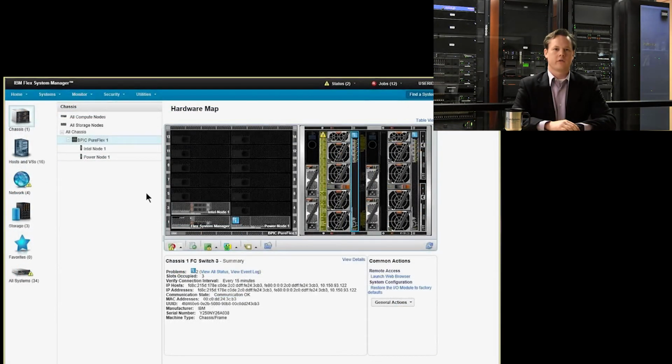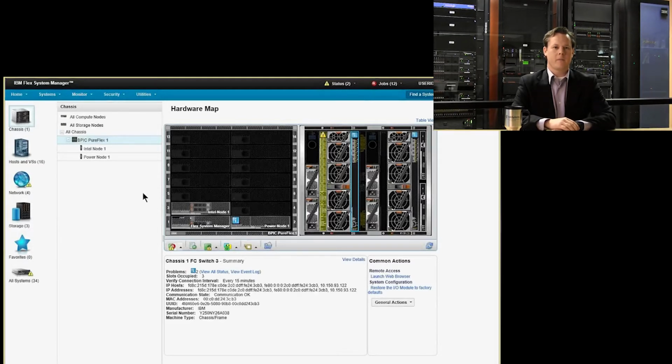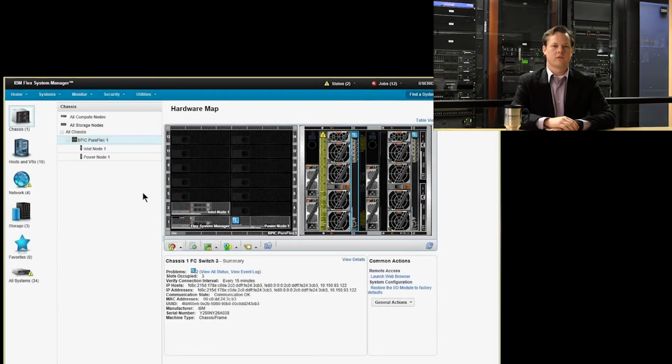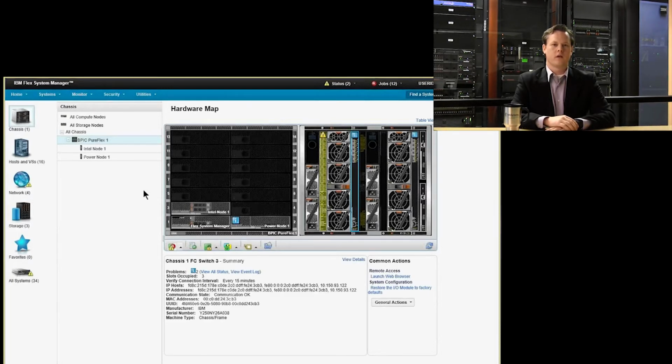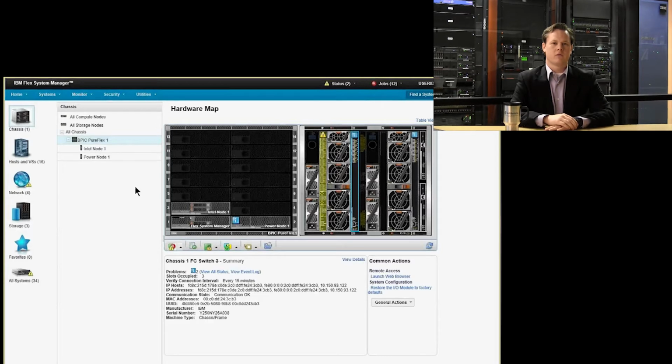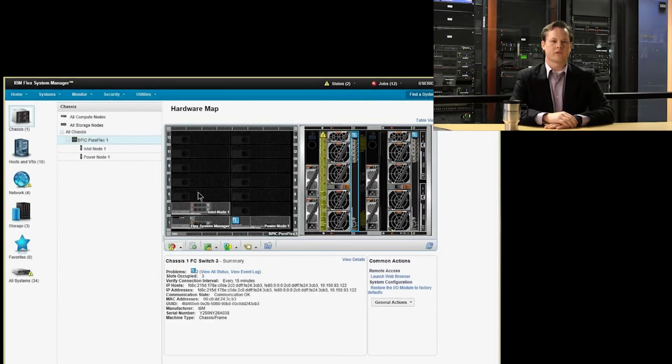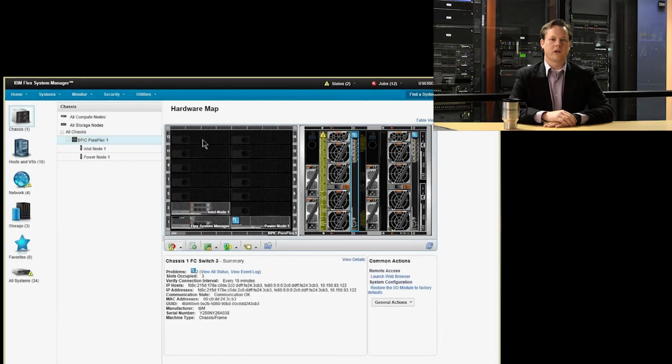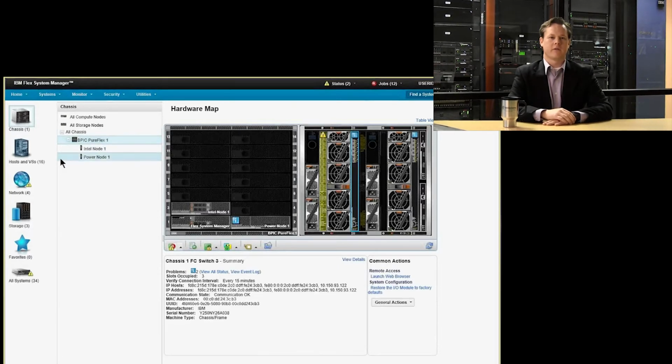Welcome back to our series of videos on setting up PureFlex with the Flex System Manager. After the initial setup, the next point of management is the chassis map. As you can see by this map, we have a small configuration. We have one chassis, one Intel node, and a power node, without the integrated V7000 storage system. If you have multiple chassis, which are managed from a single FSM, you would see them here and would be able to manage them from the single, easy-to-use interface.